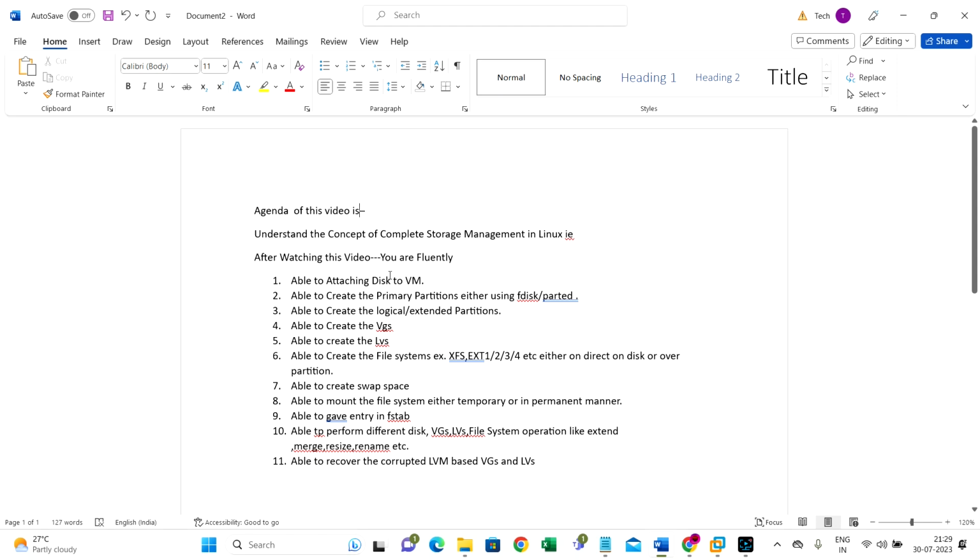After watching this video, you will be fluently able to attach a disk to a VM, and you will also be able to create a primary partition by using fdisk or parted. You will also be able to create logical or extended partitions, create VGs, create LVs, and create various file systems like XFS, EXT2, EXT3, EXT4, and many more.